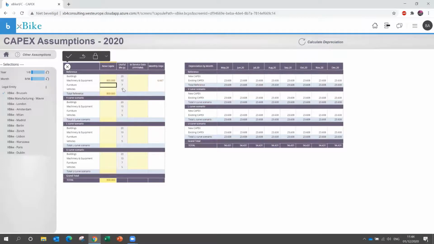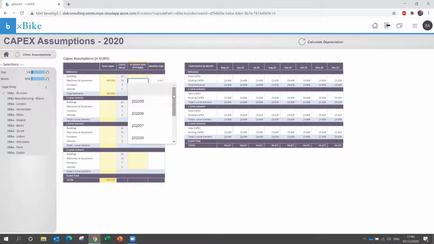So I have an automatic table, which of course I need to manage in my admin settings, which tells me that for each type of asset, I have my useful life in years. So for this asset, it is 10 years. And in this date, I need to select one of the suggested values.